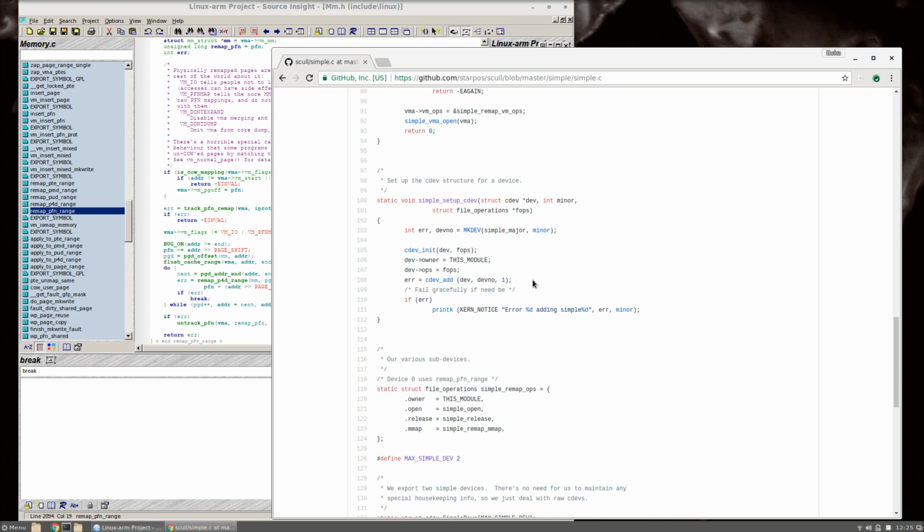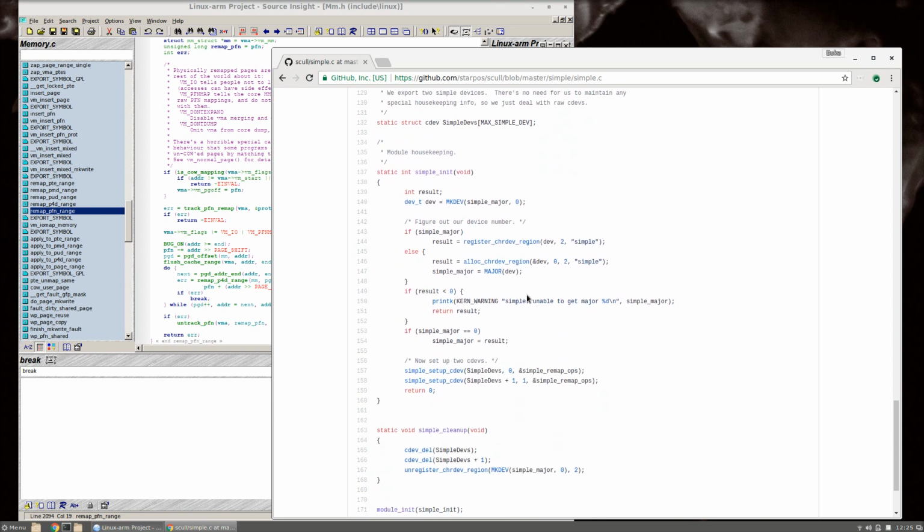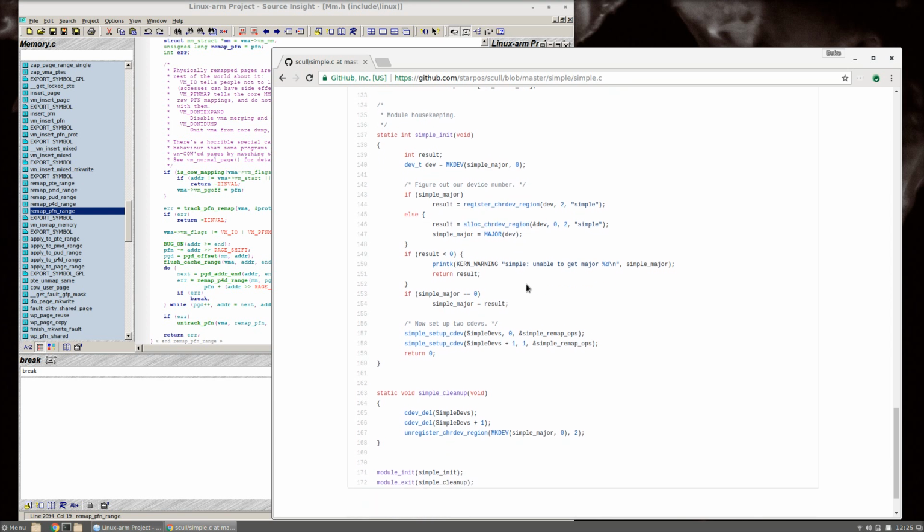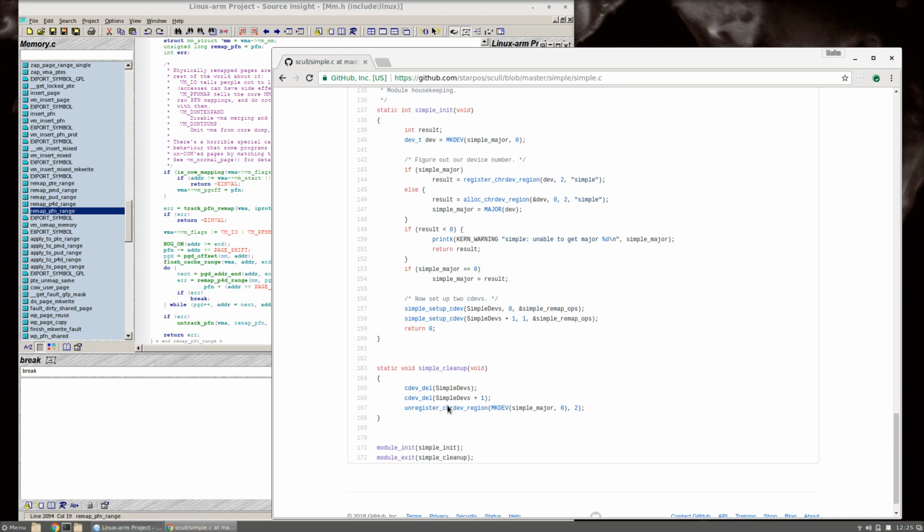Okay, so the functions that we need to investigate within the character device subsystem are mkdev, cdev_init, cdev_add, register_chrdev_region, and alloc_chrdev_region. Also, we will look at unregister_chrdev_region.